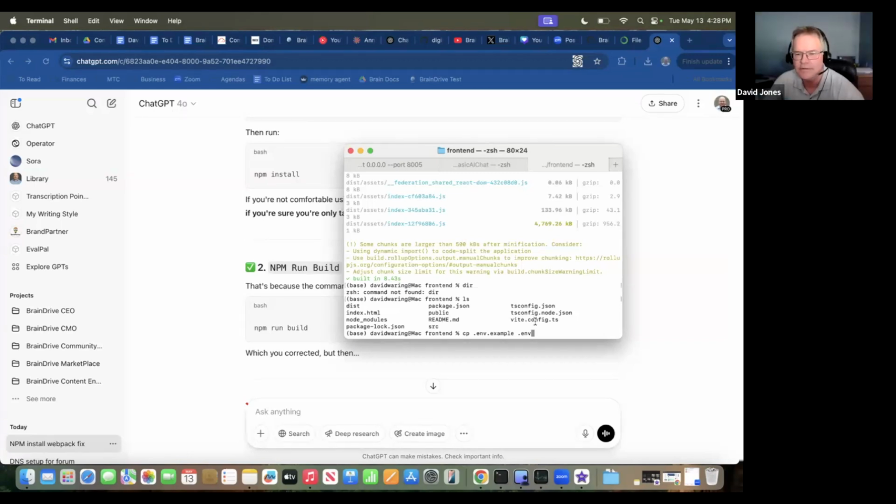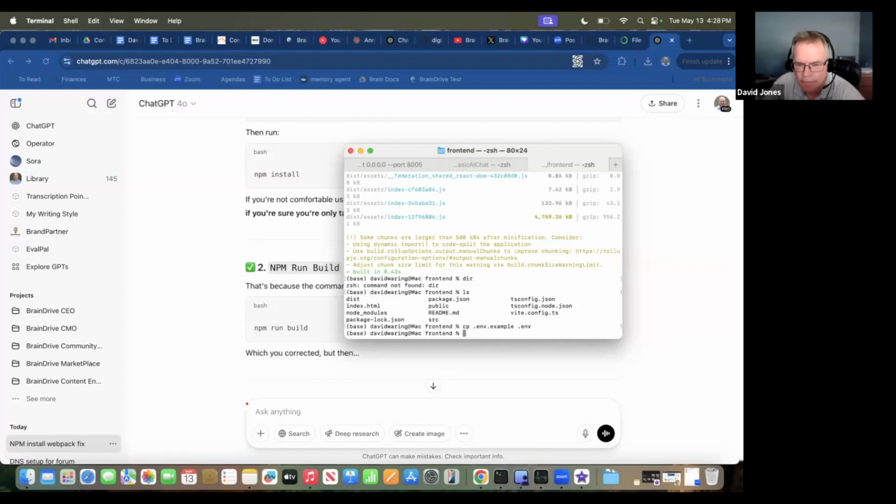Enter. Yep. Okay. Now we go to npm. Basically what we did, we took the example environment file, and even though you couldn't see it, we copied it and made sure it was an active one. Okay. So now let's go to npm run dev. Hit enter.